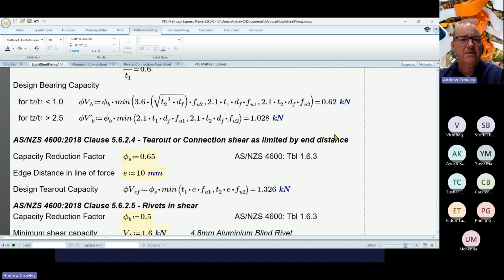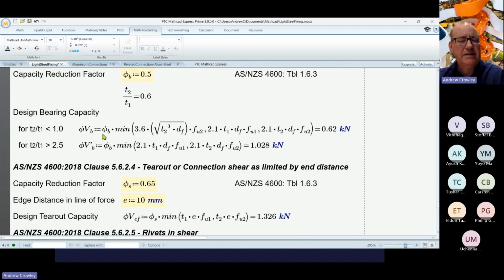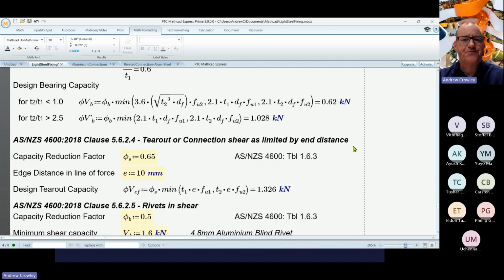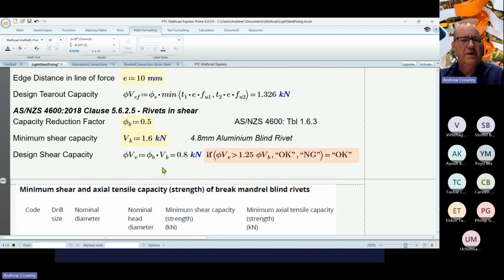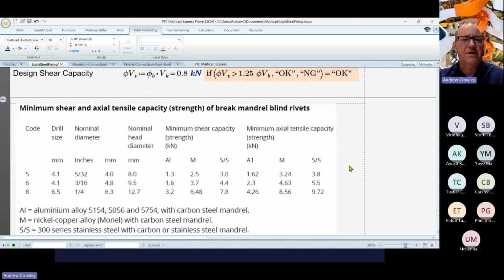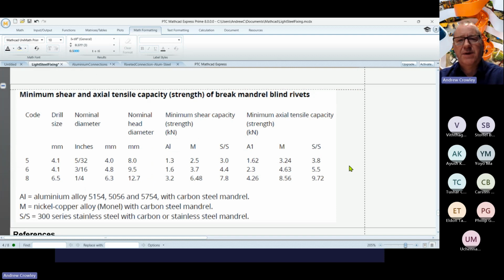Again, we've got two different ways of working out what the design bearing capacity is, depending on the ratio of the thicknesses. Now, in our case, our T2 over T1 is less than 1, so therefore it's going to be the 0.62. Just check if you're going to be limited by edge distance. In our case, we're not. And then we get a final capacity of our rivets in shear. This final one is just to check that you're not exceeding the capacity of the rivet itself. And there are published tables of the shear and axial tensile capacity of, in this case, blind rivets in either steel or aluminium.